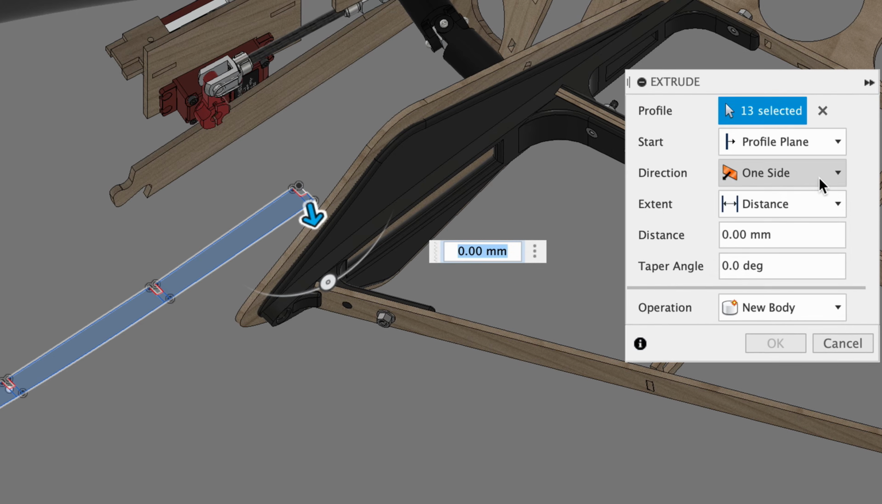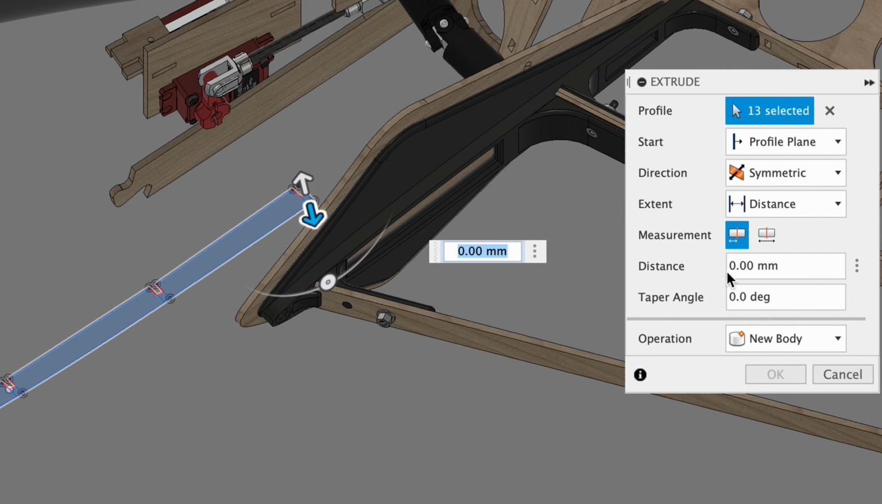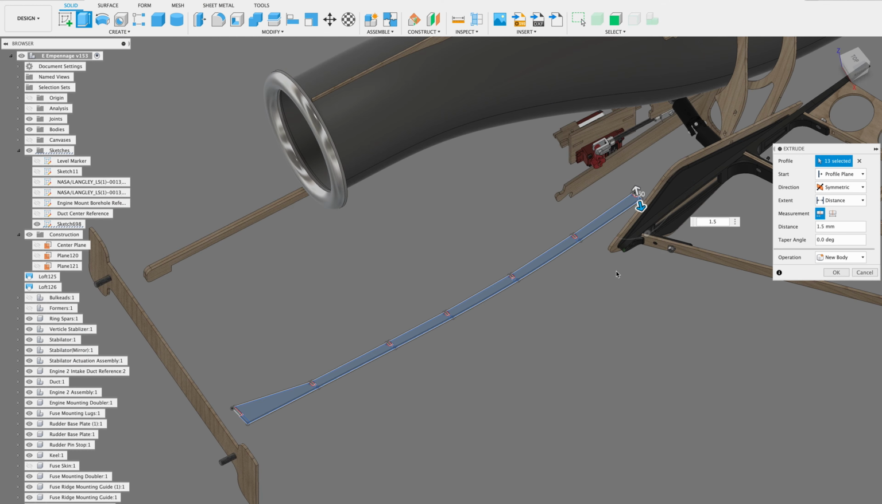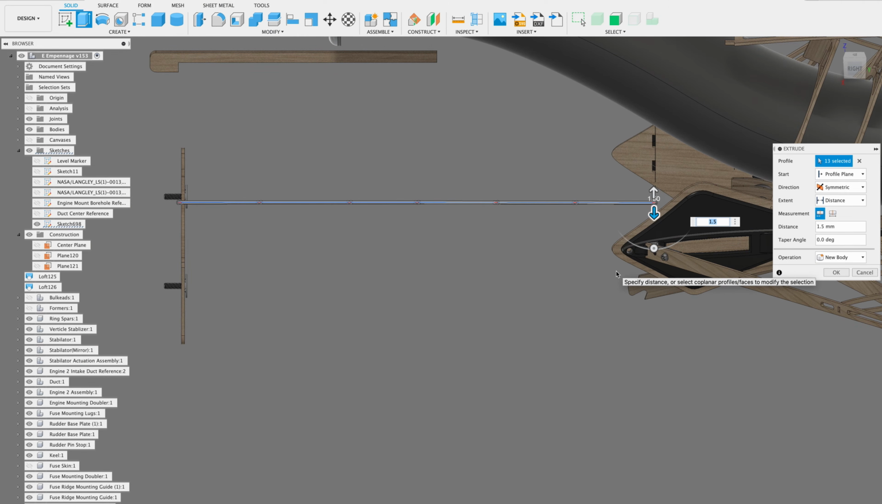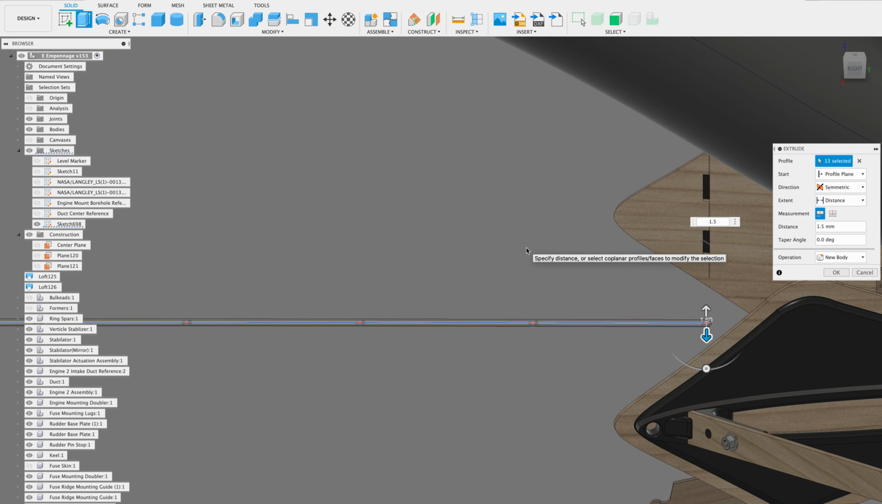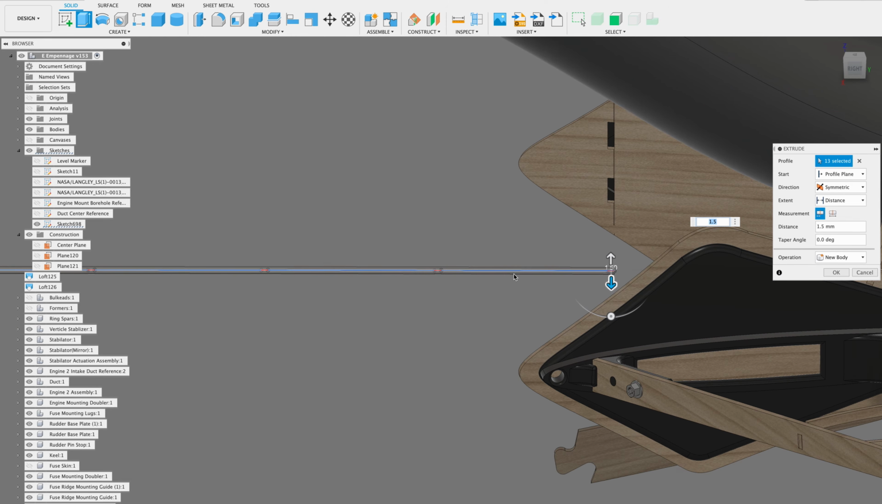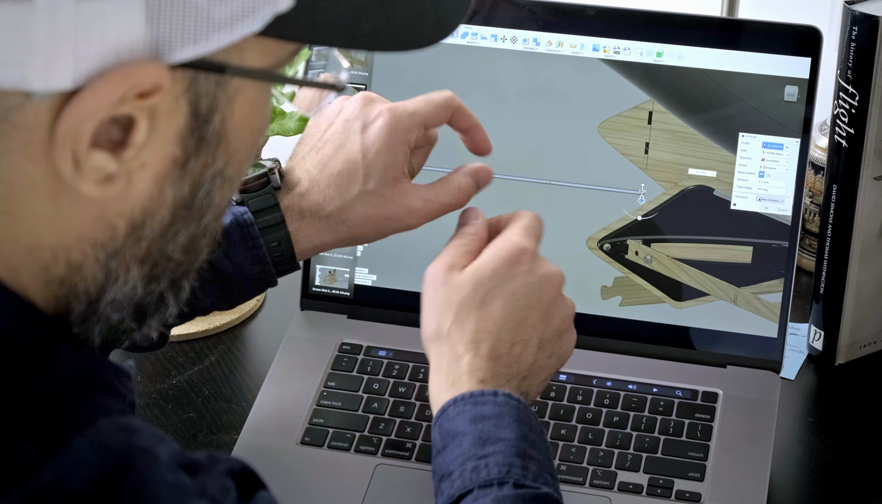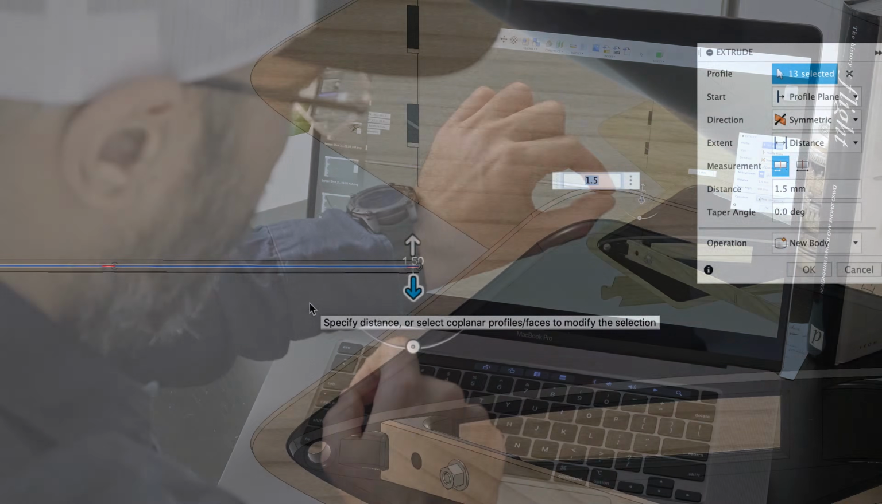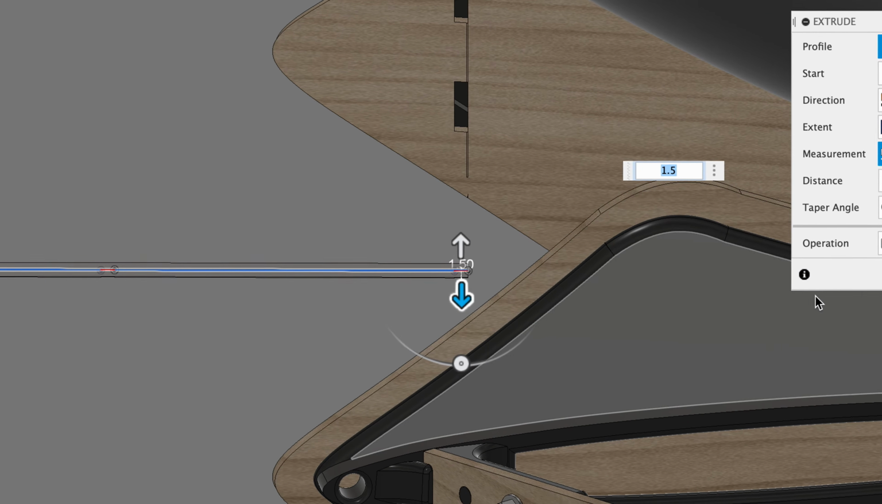So what we're going to use is symmetric as our direction, which when we put in our distance, it's actually going to make it equal on both sides. So I'm going to go 1.5 millimeters. And if you look in here, if it's going to let me zoom, there we go. You can see now that we are actually moving in two directions off of the construction plane or the surface area of where our sketch actually is.